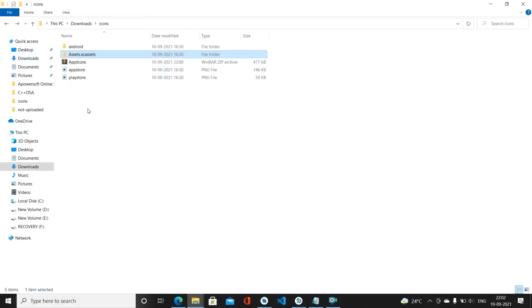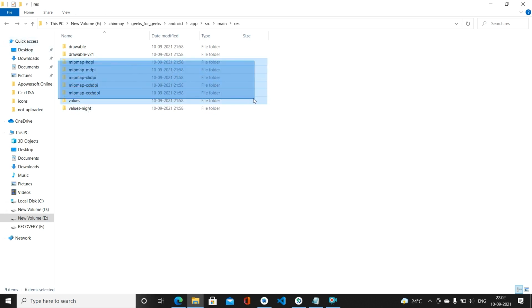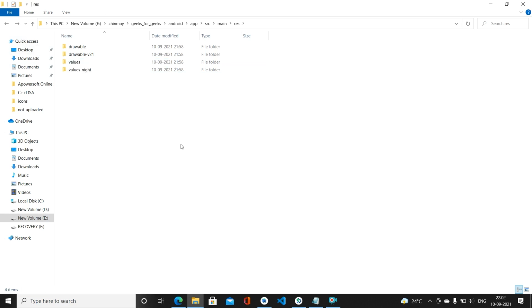We have already extracted all our icons inside the downloads and icons folder. Now we will go to android, copy all these folders, and again go to our project, that is the res directory. Inside this, firstly we will select all our existing mipmap folders, then simply delete them and paste the ones which we have copied. Now the icon for Android has been added.